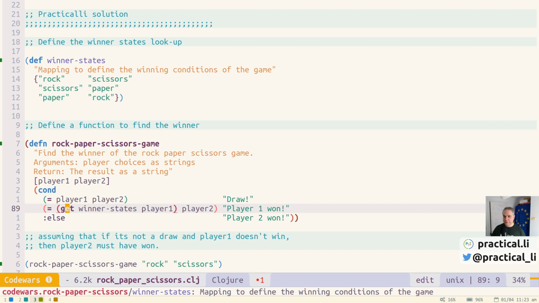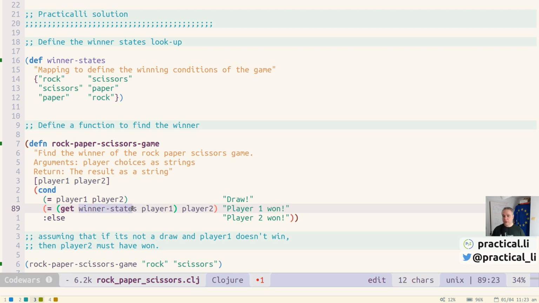So we get from the winning states the player 1. We could actually just do winning states player 1 as well. We could use the map as a function if we wanted to, but just to make it absolutely explicitly clear what we're doing, we do get from winning states from the map player 1. So if player 1 was rock, then this would return scissors, and then we can see whether scissors is equal to player 2. So if player 2 chose scissors and player 1 chose rock, then player 1 wins.